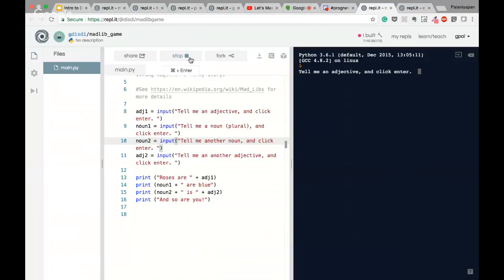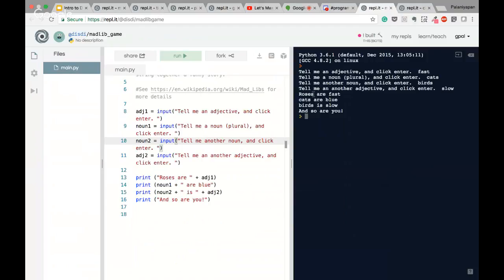So you click run. The program requests you to key in an adjective. Let's say I say fast. A noun which is supposed to be in plural. Let's say cats. Let's say another noun. Let's say birds. Another adjective. Let's say it's slow. Roses are fast. Cats are blue. Birds are slow, and so are you. This is a good one.